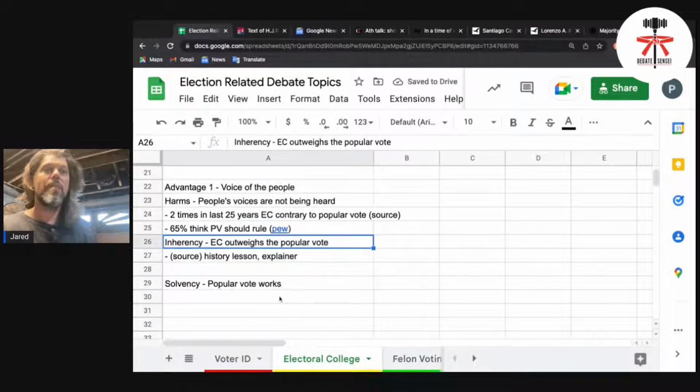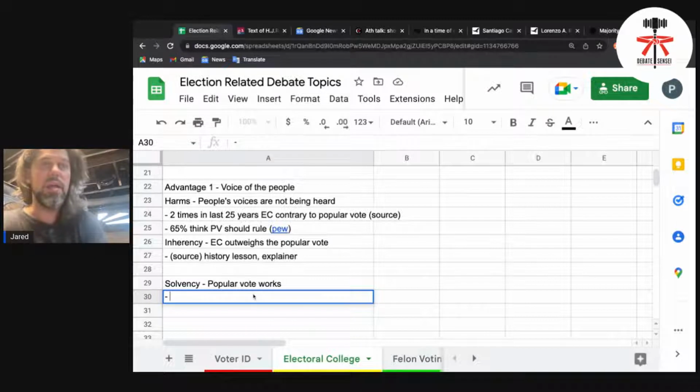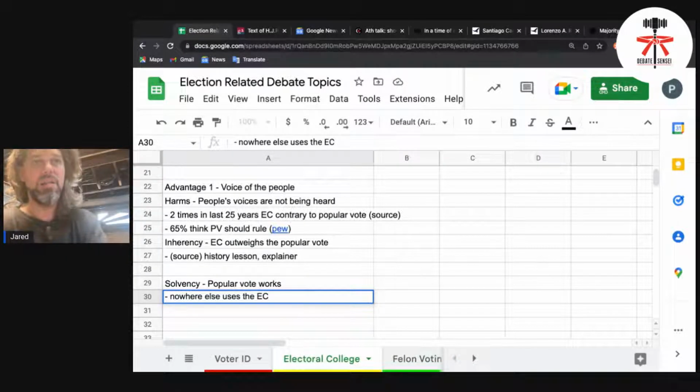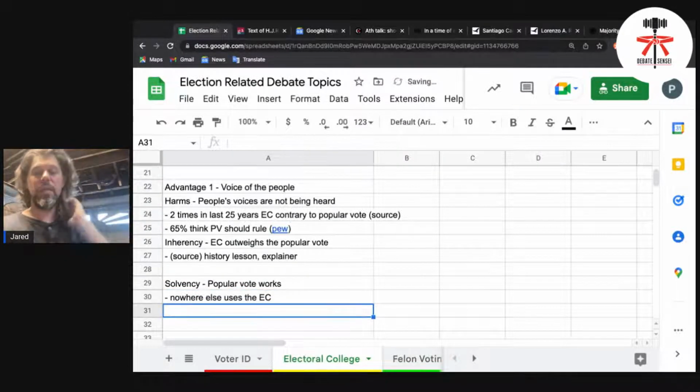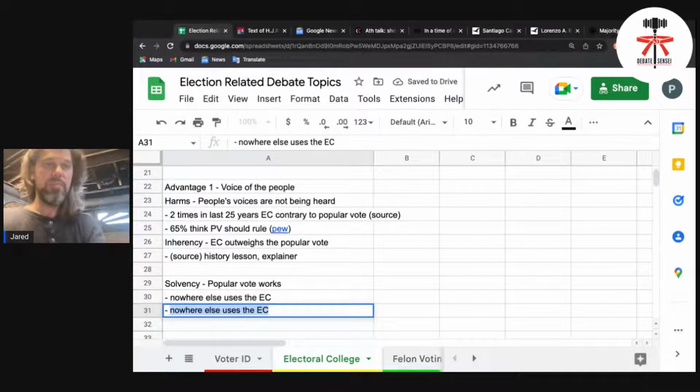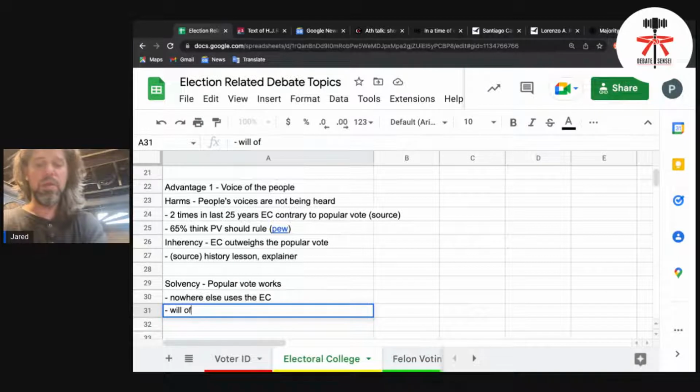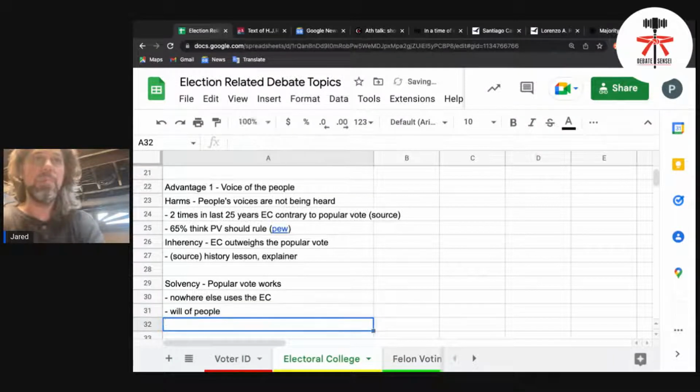All right. Popular vote works. You could get a little cheeky. Nowhere else uses the Electoral College. Okay. You could also get a little analytical. Remember, I said analytical is where you're just making sense and logical arguments without necessarily citing sources. You talk about the will of the people.